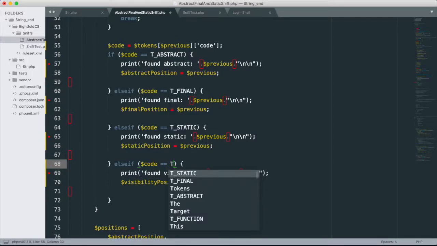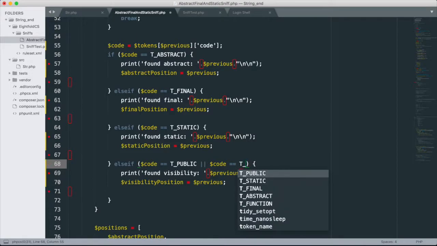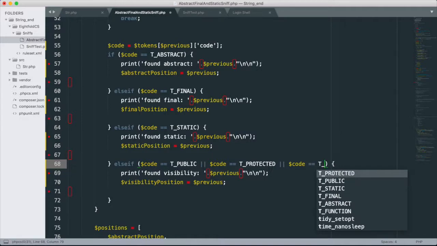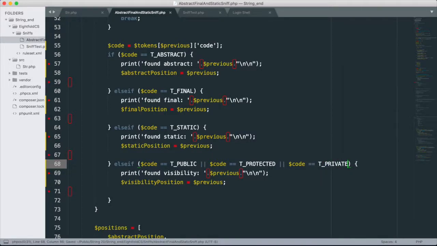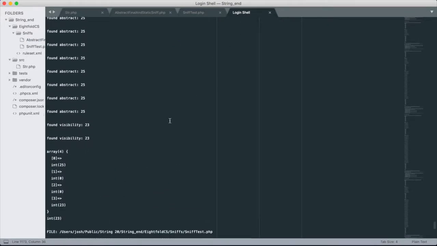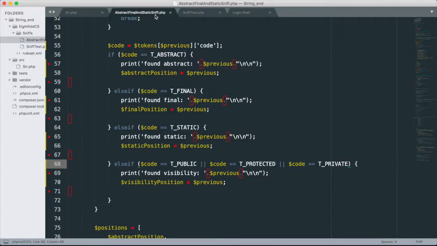T public or code equals T protected. I have no idea what these are, by the way. I am totally just guessing and hoping that they did the logical thing. So now, visibility, visibility, visibility, don't find, it did. Why is it finding visibility up there?